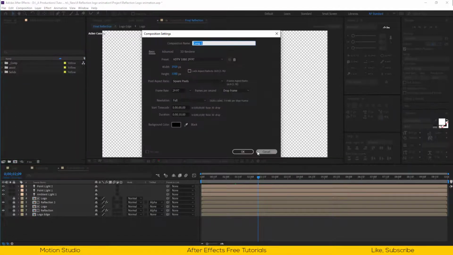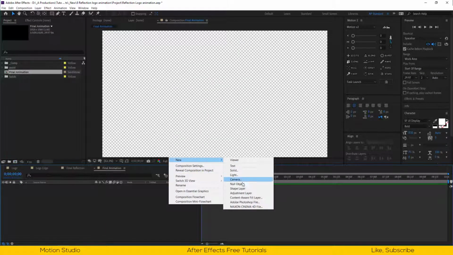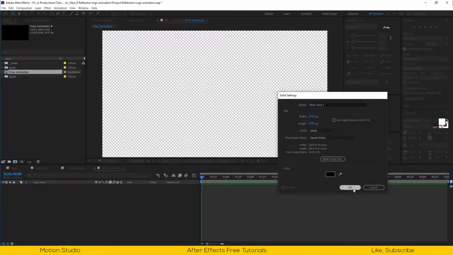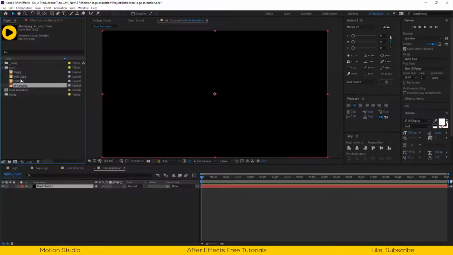Now let's make another composition and I will call this final animation. Make a new black solid for our background. In the assist folder you can find BG, import it.